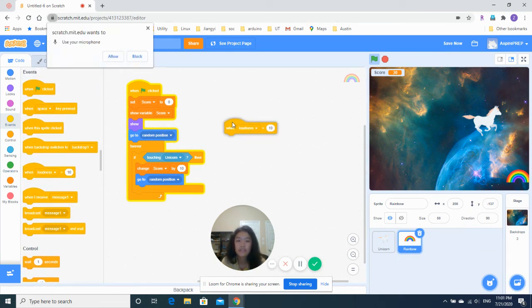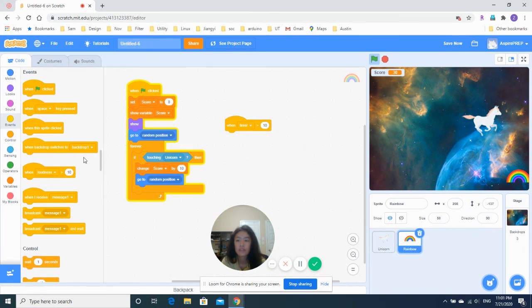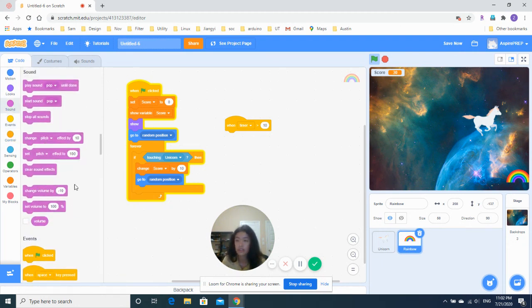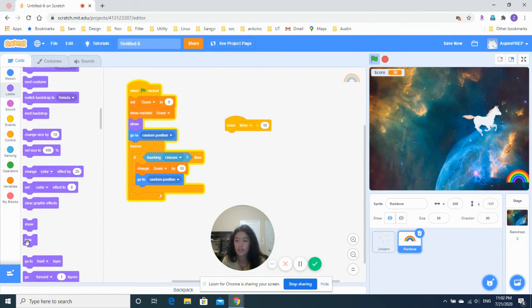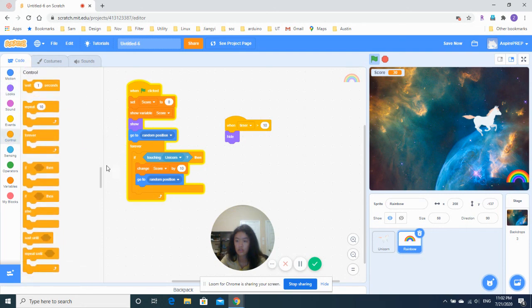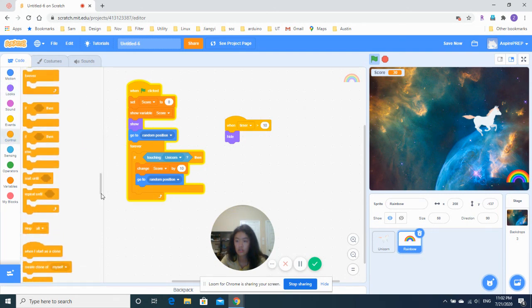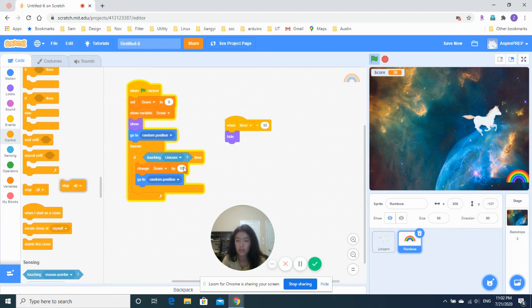Remember 10 seconds? So let's change timer to 10. So when the timer is 10, we want the game to stop. So let's get the rainbow to disappear so the unicorn stops collecting rainbows. And let's stop all. So control, stop all.